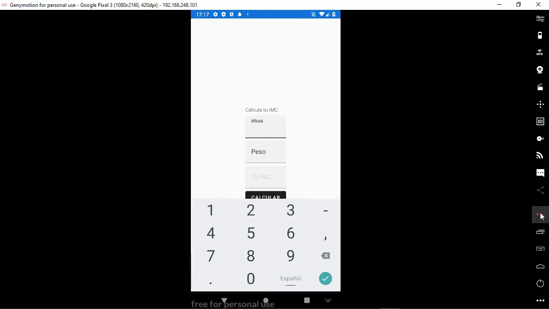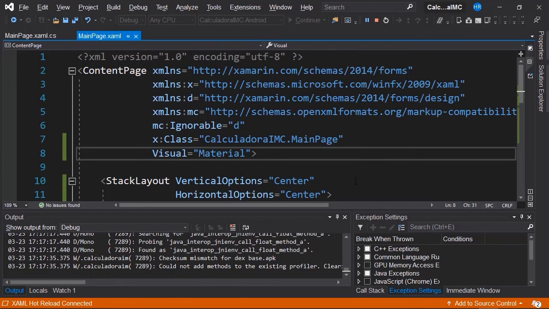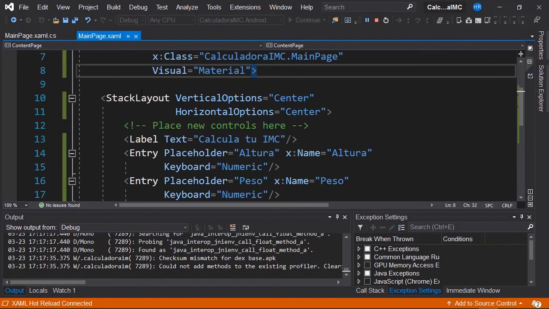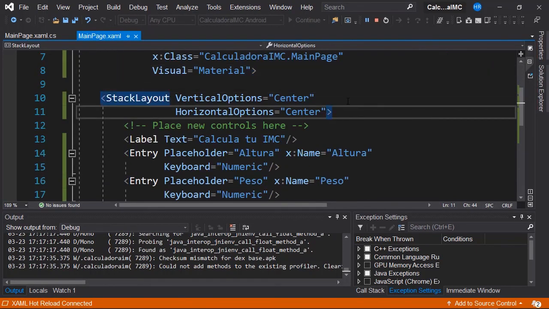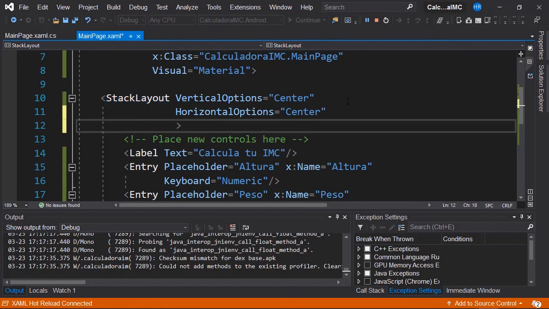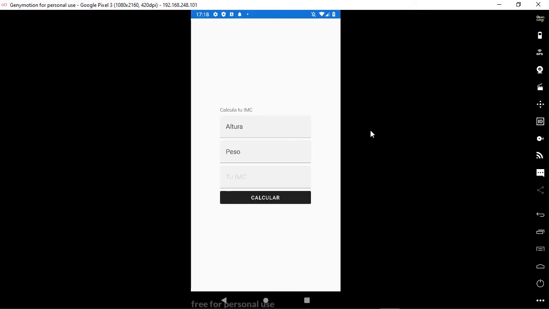Let's improve it even more. The first thing we are going to do is to enlarge the size of this container, so that it occupies more space, since it looks too small. So let's go back to Visual Studio. And as part of this stack layout, which is the container for the controls, we are going to specify a property called WidthRequest, which is basically a property that allows us to specify the width of the control. We are going to set it to a value of 250. We save the changes and this already looks much better.